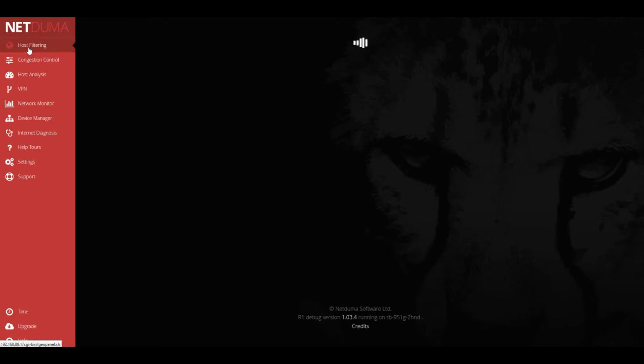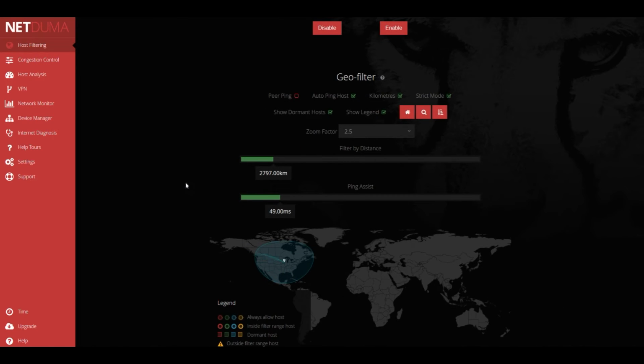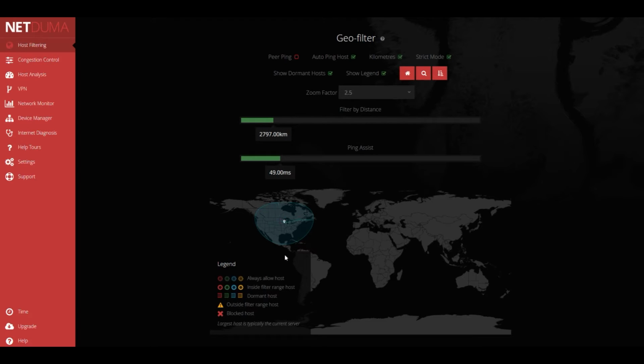And now here's your host filtering. Whenever you're, say, all I do is play Call of Duty, so this is going to show everybody in the lobby where they're at and who the host is, or if you're on a dedicated server or not. Dedicated servers are in big white circles. So that's how you'll know if you're on a dedicated server or not. Otherwise, it'll just be a big circle for the host and then everybody else wherever they're at. Now, I keep my range in North America only because I find when I game with people out of country that there's just way too much lag. And a Netduma gaming router is to eliminate lag. So why have it? So I keep mine within North America.